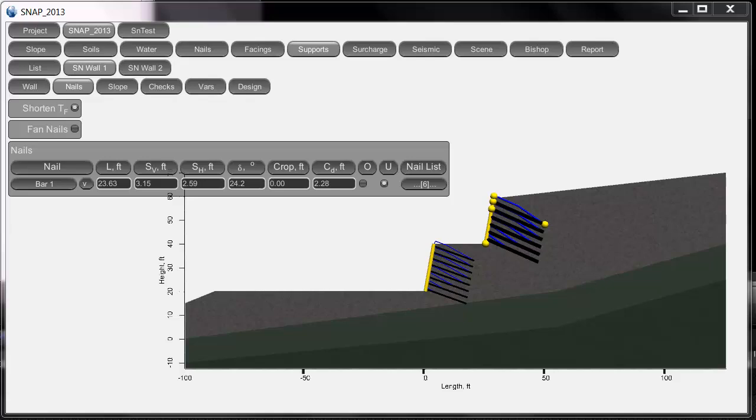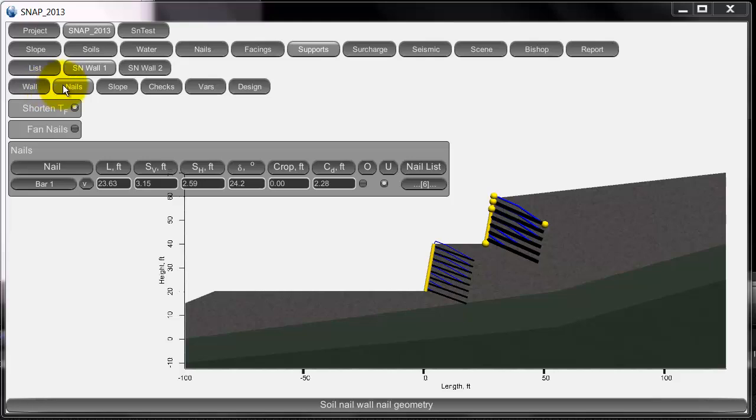This is the Snap 2013 tutorial for the Supports Nails tab. What we're going to do is, when this first comes up, you'll see a box here that says shorten the T-forces. So you can see these little blue lines on this upper wall here are shortened for the lower nails, and this is because we are doing construction cuts.